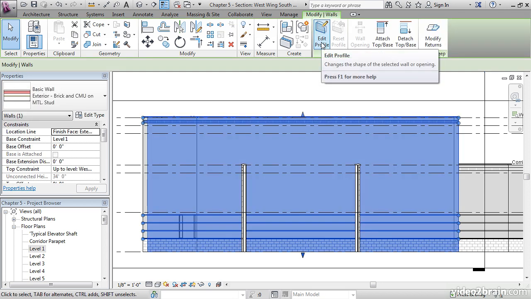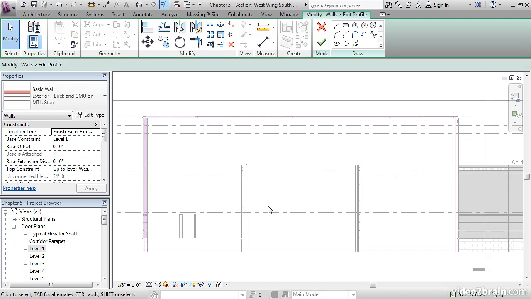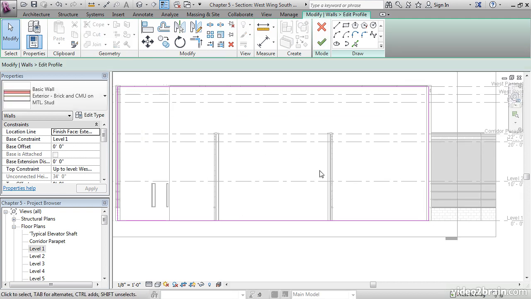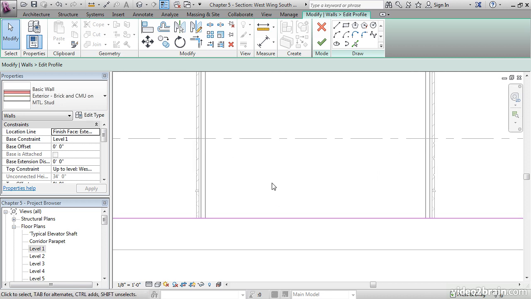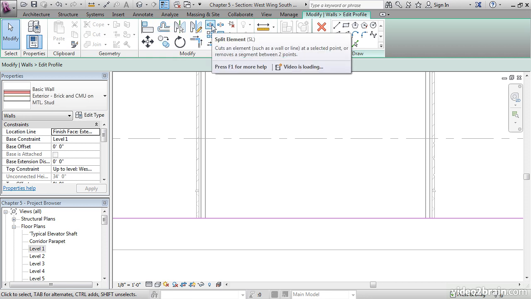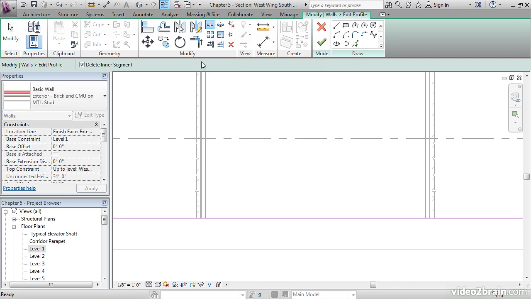I want to click Edit Profile. What we're going to do is cut a big hole out of this wall. That way we can get in and out. The first thing we're going to do is split. So on the Modify Walls Edit Profile tab, we have some tools. One of them is Split. Go ahead and click on Split Element.